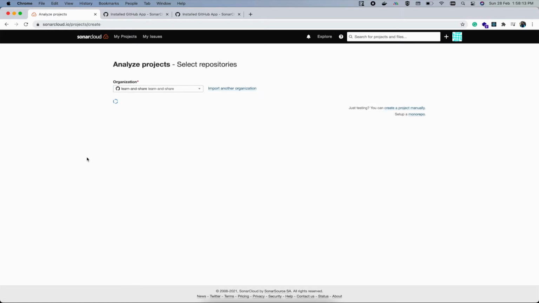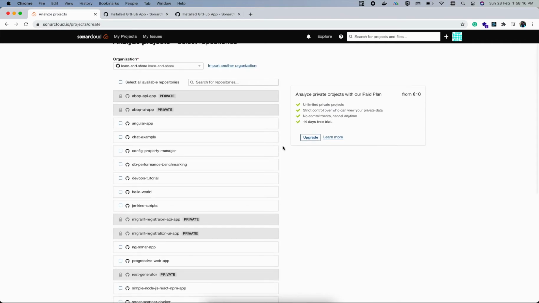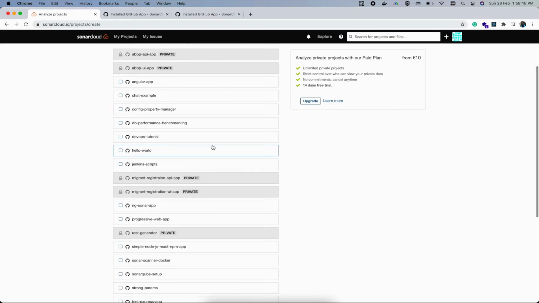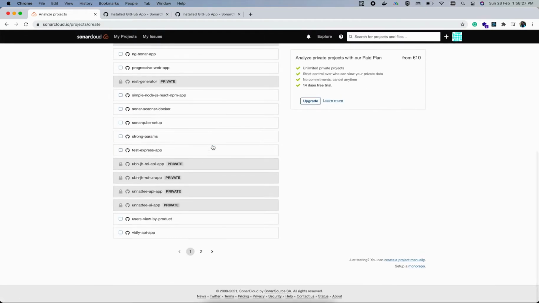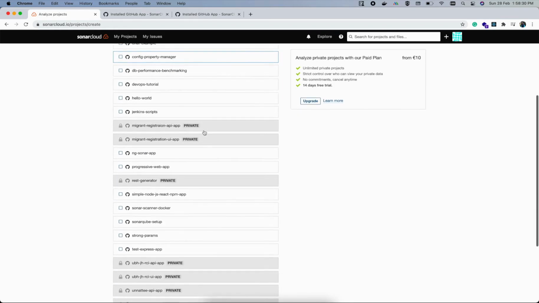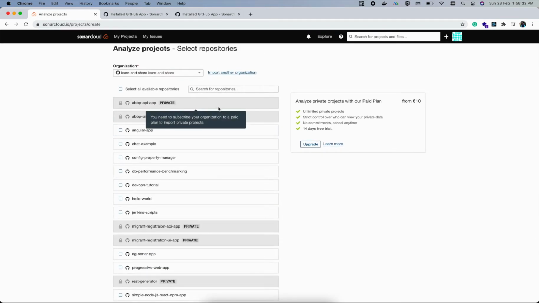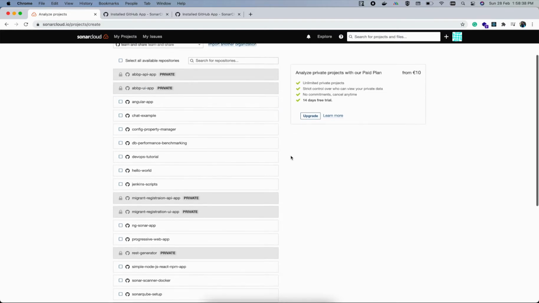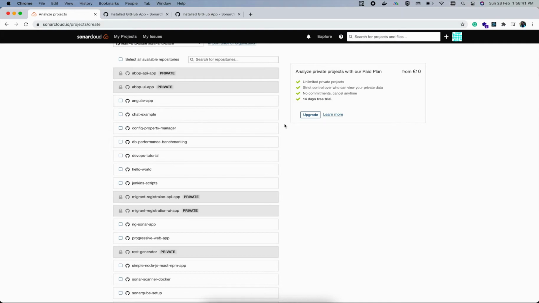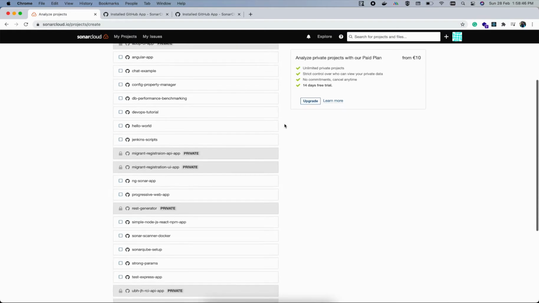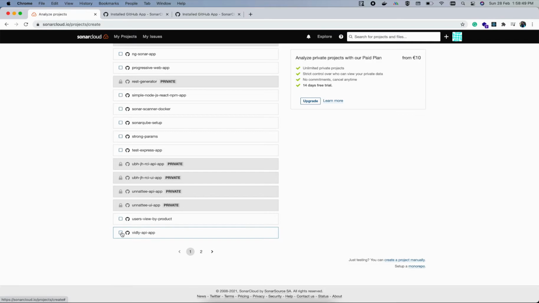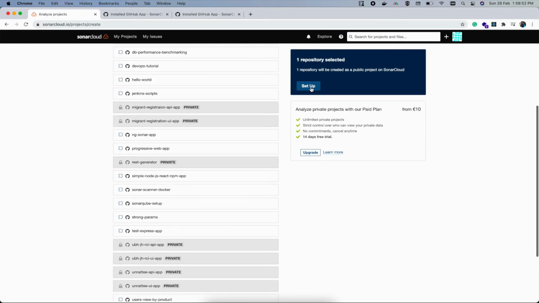Just bind it. As soon as you bind it, you'll see a lot of options here, and these options are nothing but the repos listed in your GitHub account, the ones you have already created. Those GitHub repos will appear here, right? As you can see, the grayed out ones are private ones, and as we discussed earlier, you can't perform analysis on the private repos. For that, you will have to go with a paid plan. So what I'll do is select any of the public repos and proceed with setup.